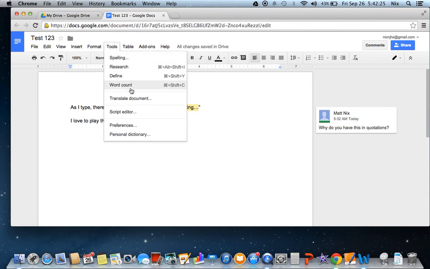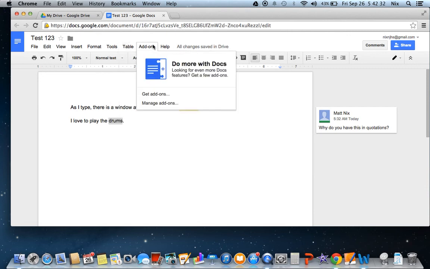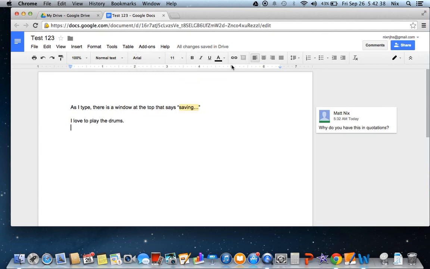This is also where you get your word counts and different preferences on your tools. There are add-on docs. We might talk about that later, but for now those are just some of the simple and useful tools and features of a Google Doc.